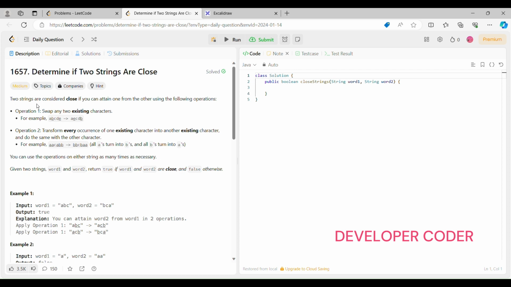So in this problem we are given two strings, and these two strings are considered close if you can attain one from the other using the following operations. First is swap any two existing characters. So in this string, as you can see, we have swapped this B with E position. So our new string becomes like this: A, E, C, D, B. So B goes to the end and E comes to the second position.